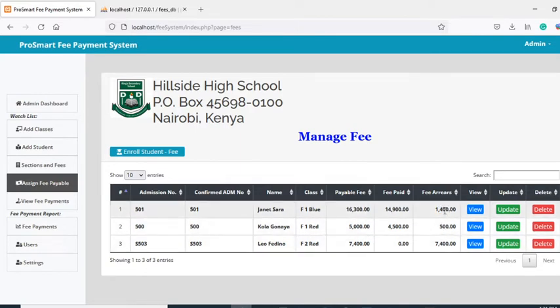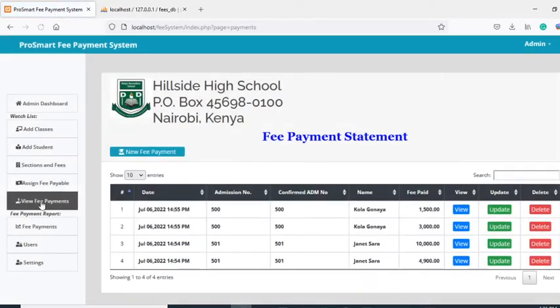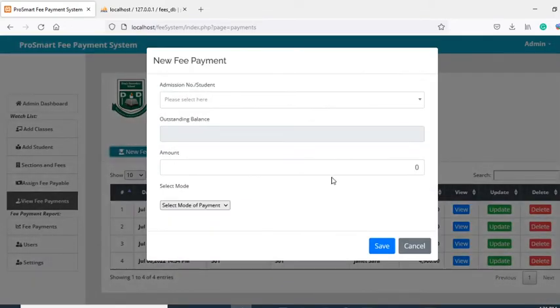Okay, no problem. Let us now go to view fee payments. This one will give us a detail on how fee payment has been taking place, all the fee payments on any particular time, any particular occasion, all those ones will be recorded in this list. Okay, so now let us have a fee payment. Let me demonstrate how you'll have fee payments.